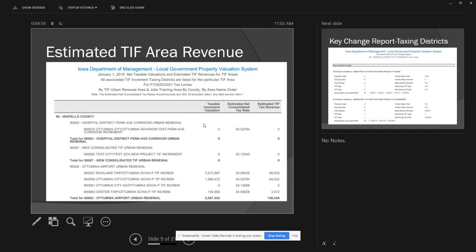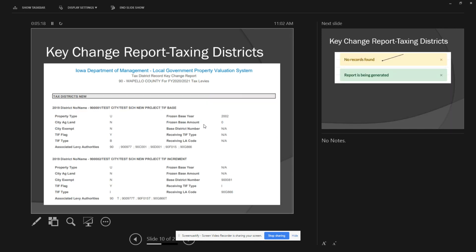Is this generating the right amount of revenue? Or if it's not supposed to be generating revenue, but it is, what's going on? Do we need to look at some of those in greater detail? So please run this report and compare it to your local expectations and make sure that you're getting the results that you expect. Key change report for taxing districts.